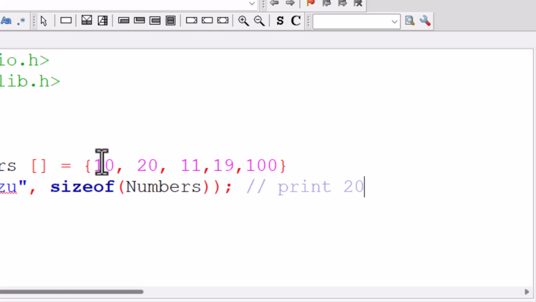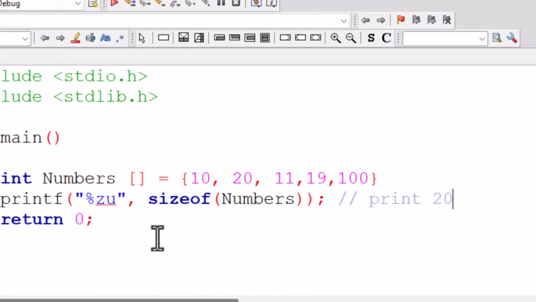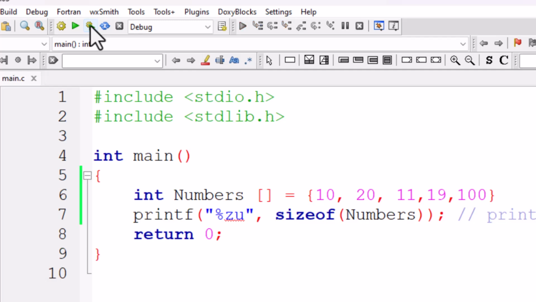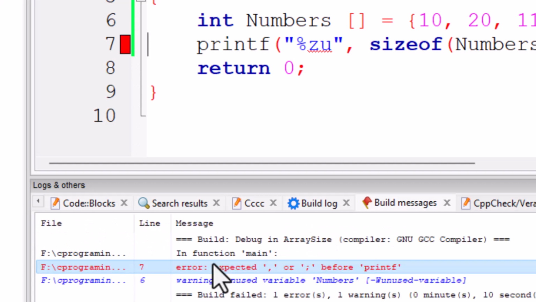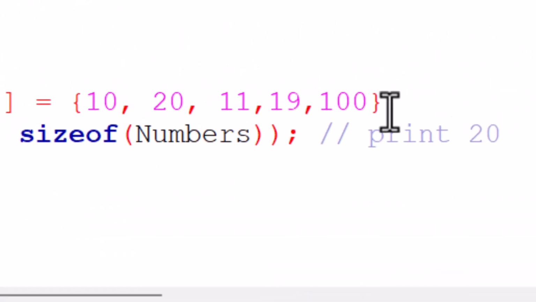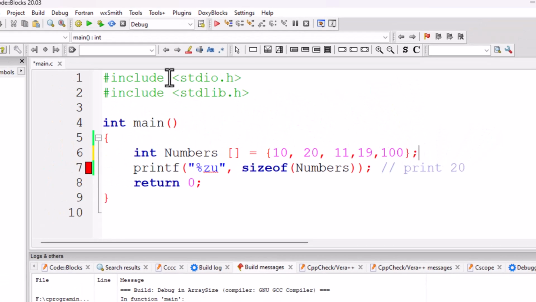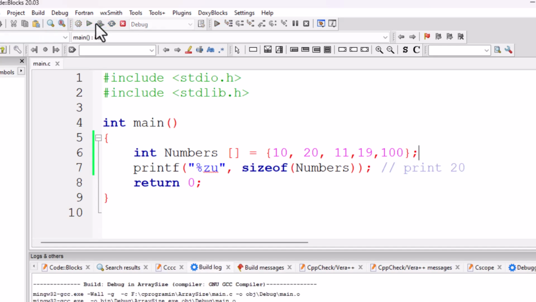Let's count. We have how many numbers in here? 1, 2, 3, 4, 5. Wow, 5. So why would it print 20? Okay, let's run this first of all and see what we have. So I'm running it. It's just taking some time. Oh, there's an error before this print. It expected this, so I should have written this out. Sorry for that. Normally I make that mistake, I don't know why. So run it again.